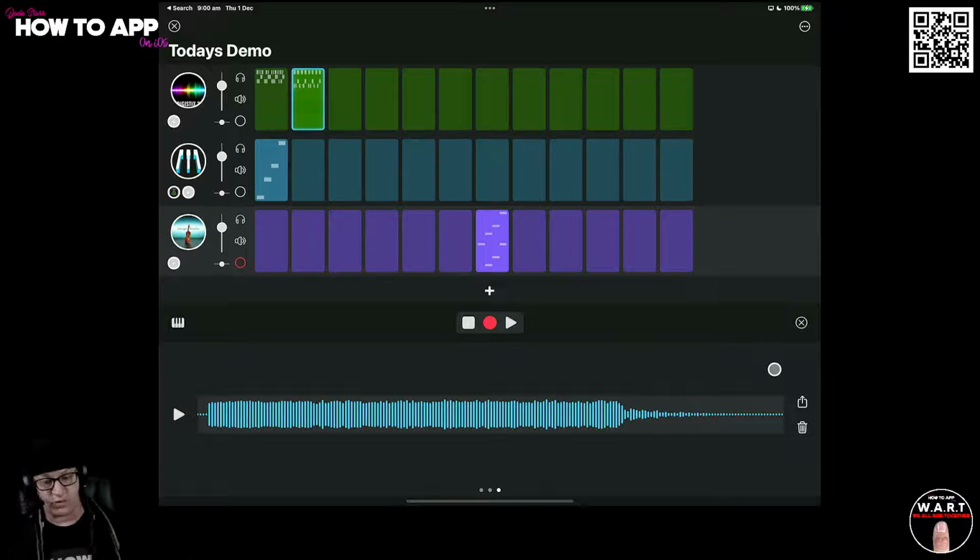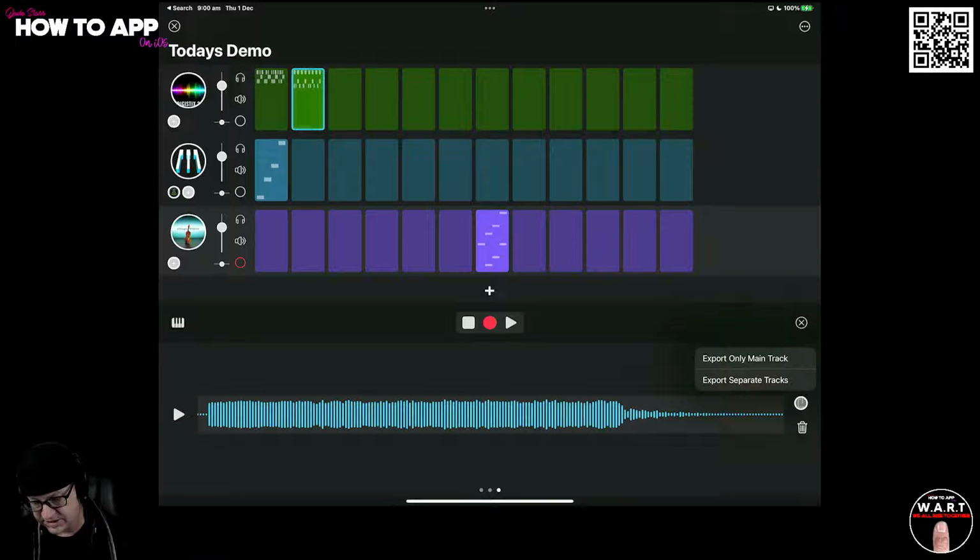So we can export this into a sample player, anything like this. And here's how you do that. So we have this little session here. Now, one thing you need to be aware of: we've got this section that says export separate tracks.